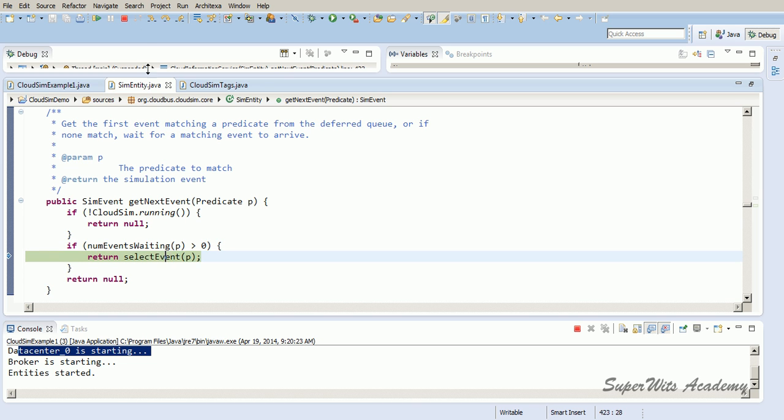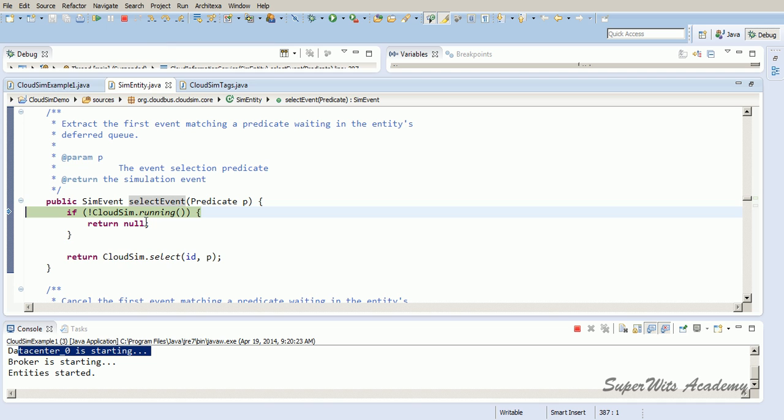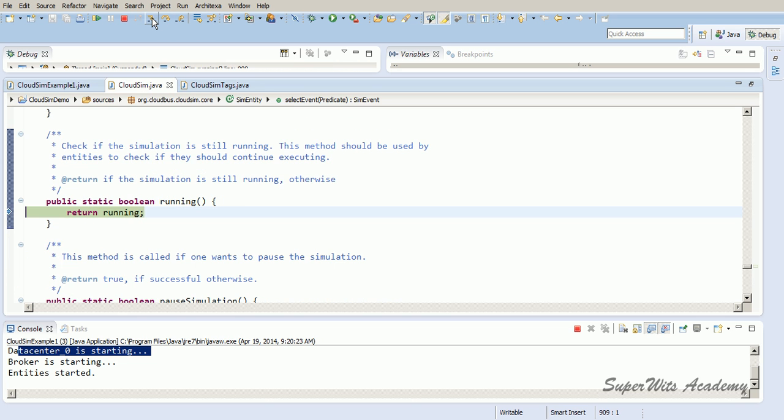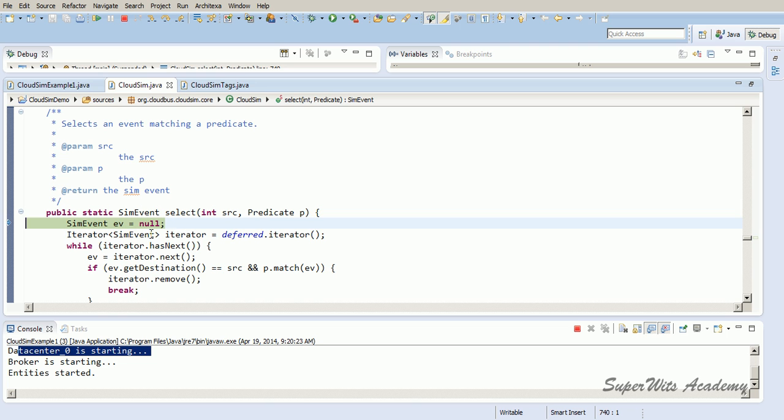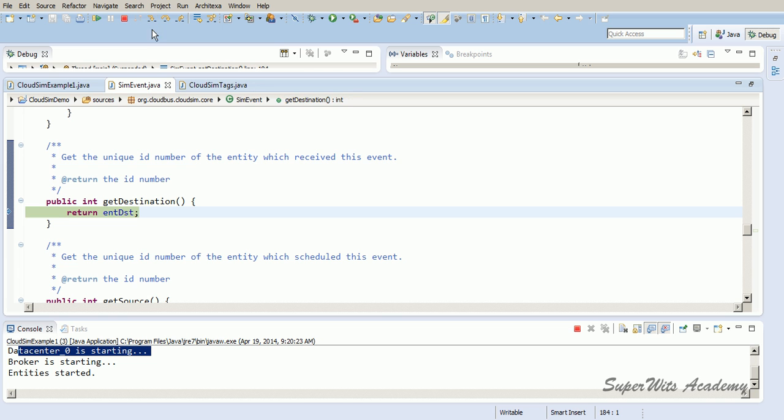So this select event method will further send a call to the select method of the SimEvent with the ID and the predicate, right? So we are going to call this select method. Here you will see again that we are referring to the deferred iterator, and this deferred iterator again checks whether the event which we are trying to select has the same source we are looking for.